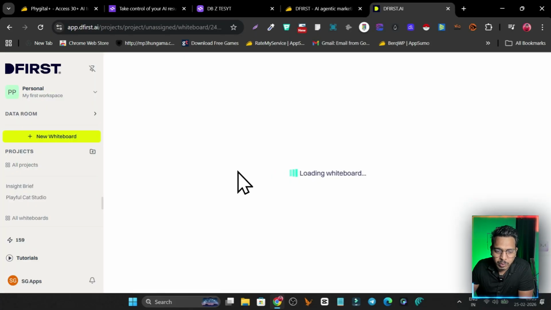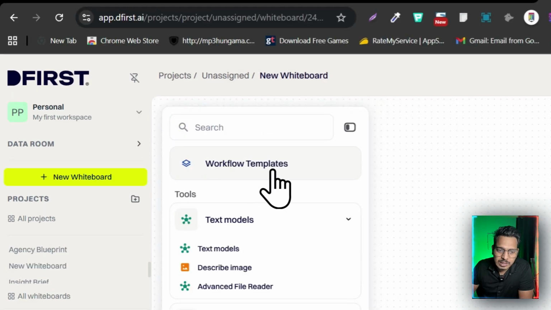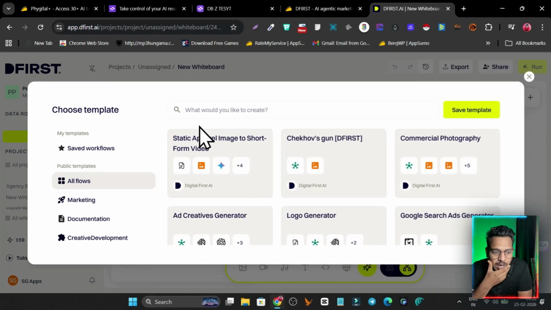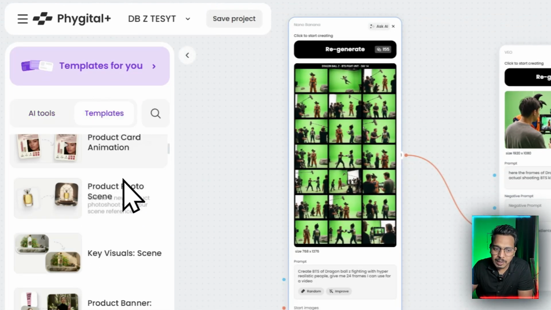In the new whiteboard, it is going to give you an empty section, and here we can get started. For example, these are all the sections to get started. We have these workflow templates available. Okay, sorry, I made a mistake here. In DFirst I said there is no template section, but I just explored it and they do have template sections available. So along with Phygital Plus, you can see this is a template section.